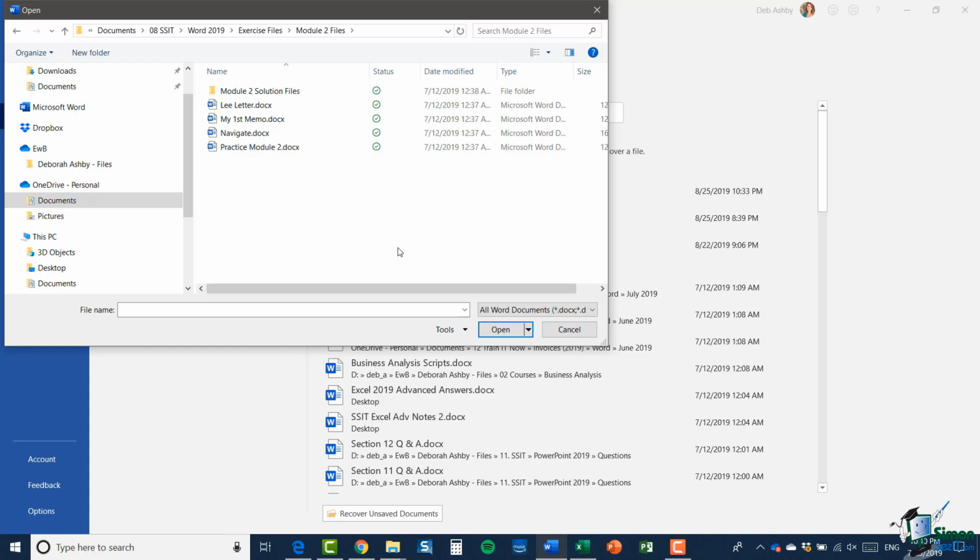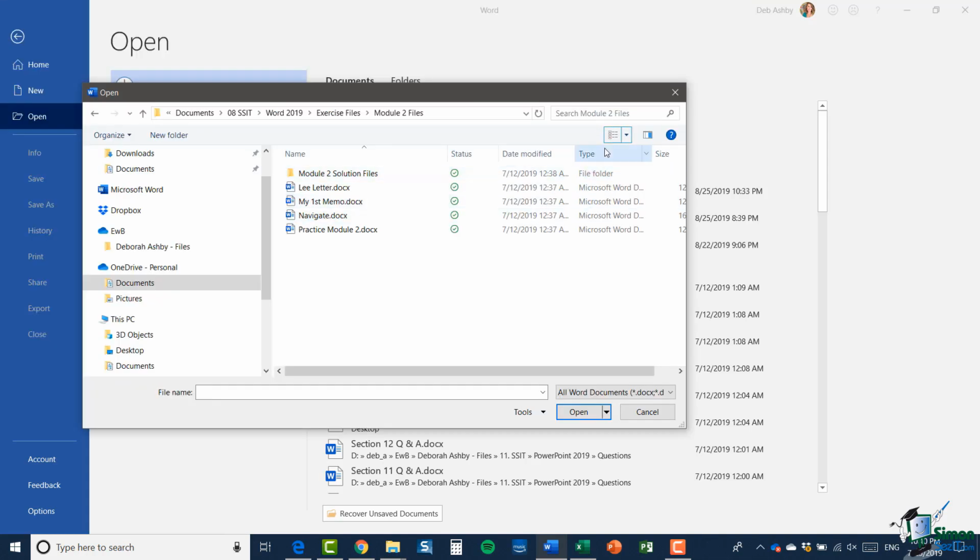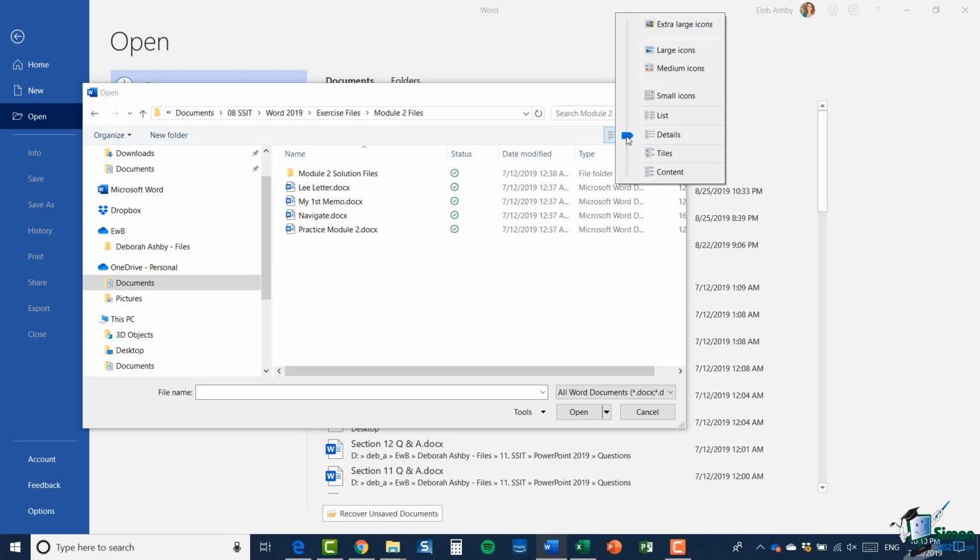So there's different ways that you can view files before you open them. A lot of the time you might know what you're looking for. Sometimes you won't. Sometimes you might need to see a little bit more detail about a file. So there are lots of different ways that you can view this file list. And you can do that by clicking on this little option just here. And it gives you a number of different ways that you can view the file list in the Explorer window.